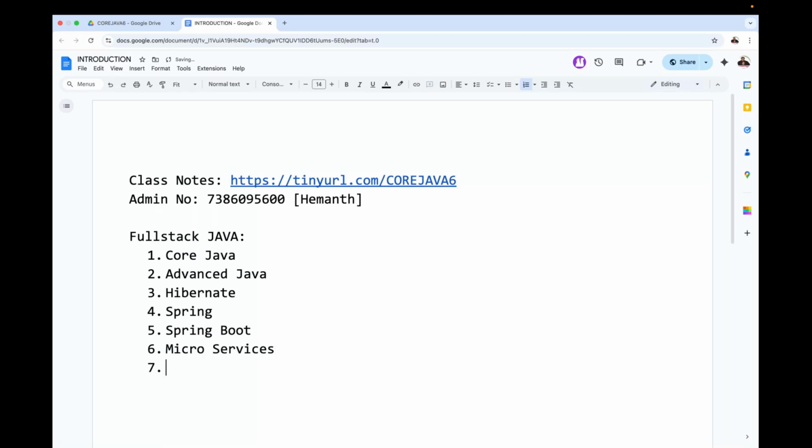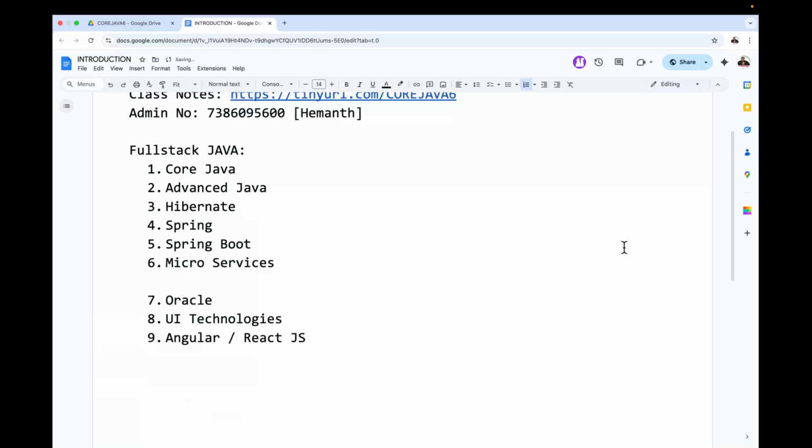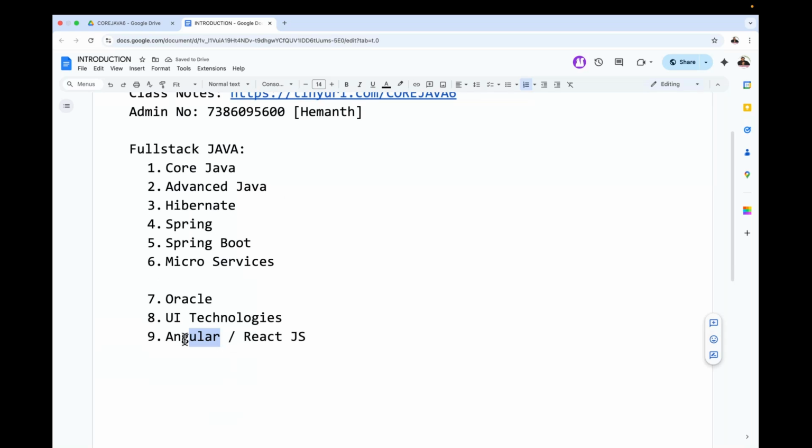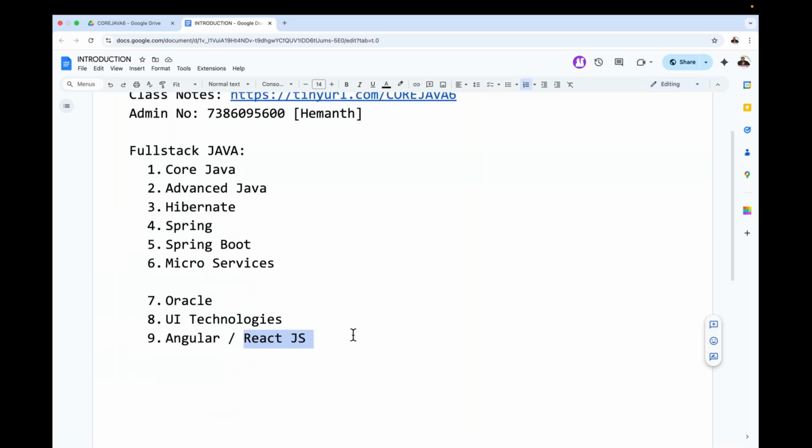Then after this, the next one is Oracle as a backend technology. One backend technology we are using is Oracle. After Oracle, UI technologies, either Angular or React.js. We can select either of these. But as of now, my thinking is that Angular is an outdated one. At present, people are taking only React.js. So the better option to take is React.js.